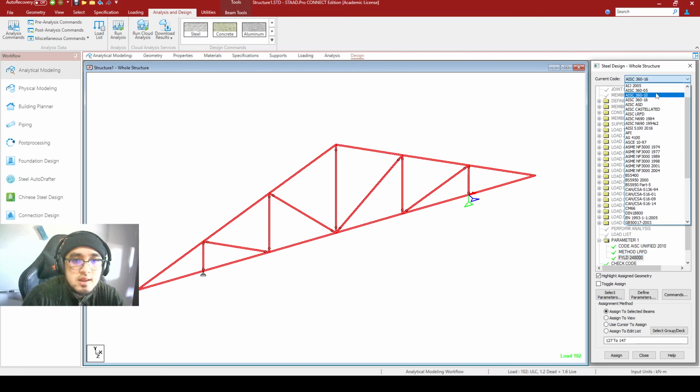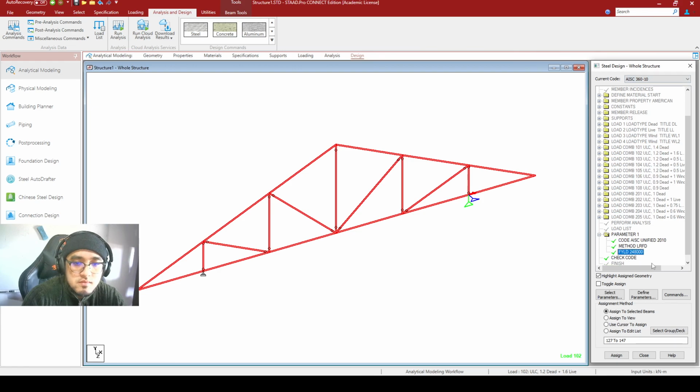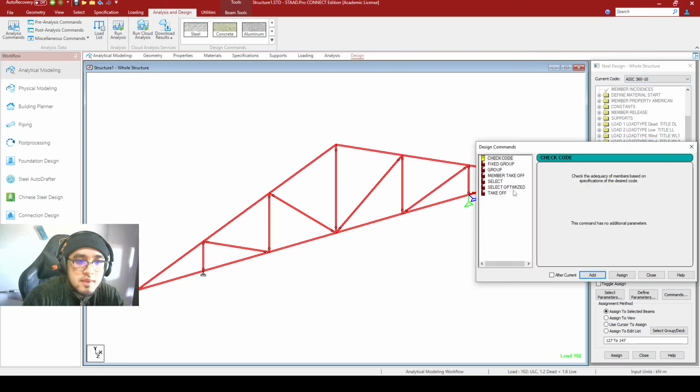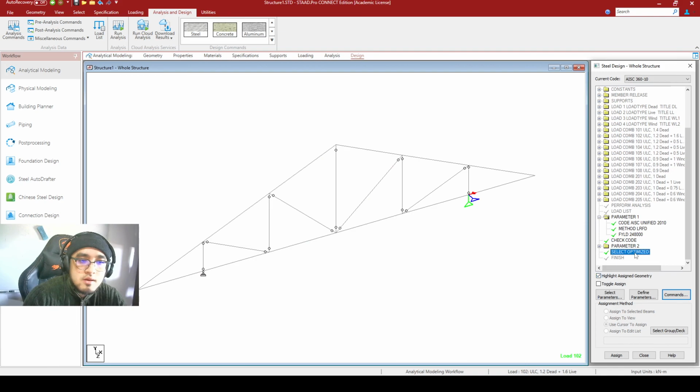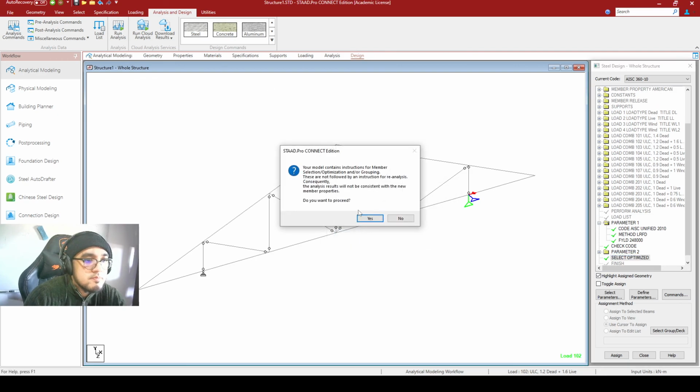So AISC 360-10. Go to commands. Then meron dito select optimized. So what this does is that once it would be analyzing, mamimili ngayon si STAAD ng mga optimal na section. So if I would be doing that, so select optimized. Teka, feeling ko mag-error to eh. Pero sige, try natin kung mag-error.